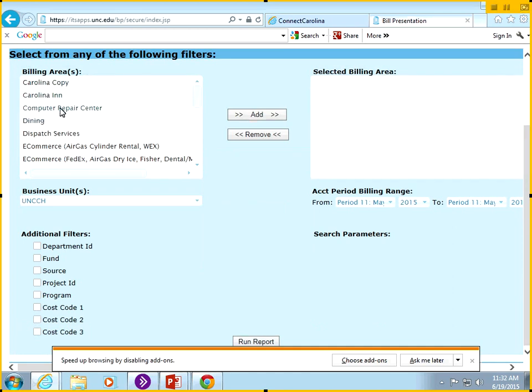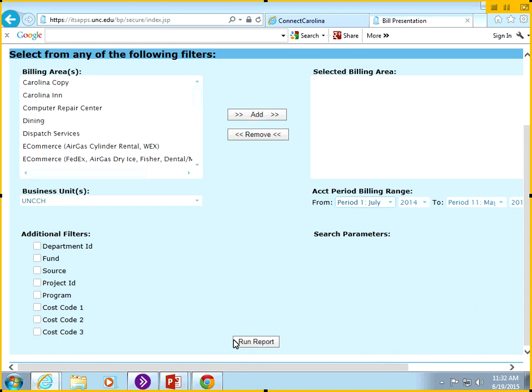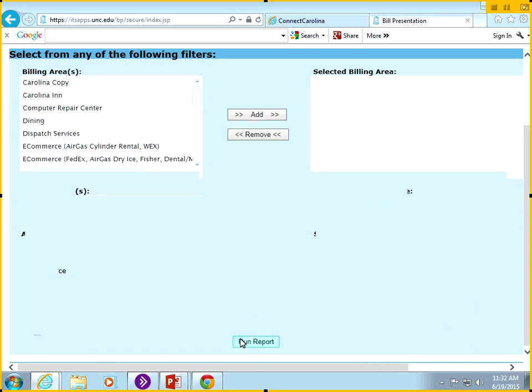So if you wanted to look at all the transactions and the documentation for a bill presentation, and you didn't want to really select any particular department, you could leave the selection billing area blank, and then you could actually just run the report based on the date parameters that you put in. So, for instance, if I wanted to look at July through May, I would just run the report with no filters.